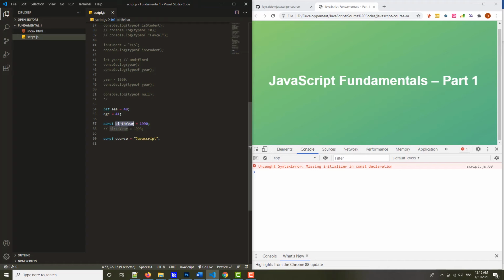So again, by default, always just use const, and let when you are sure that the value of the variable needs to change at some point in your code. And so for now, I will probably use the const way of declaring variables as much as possible in this course.